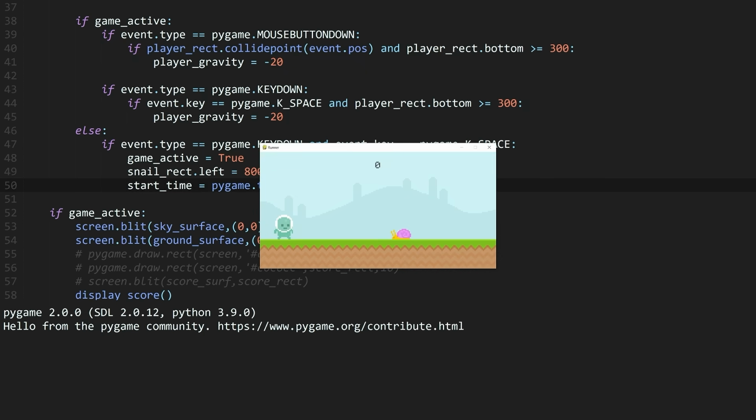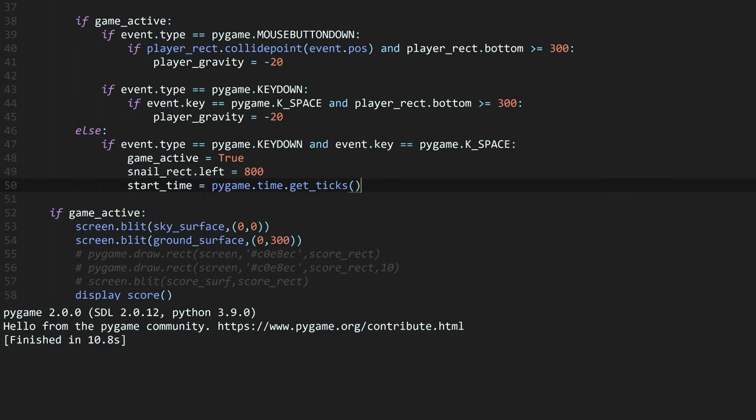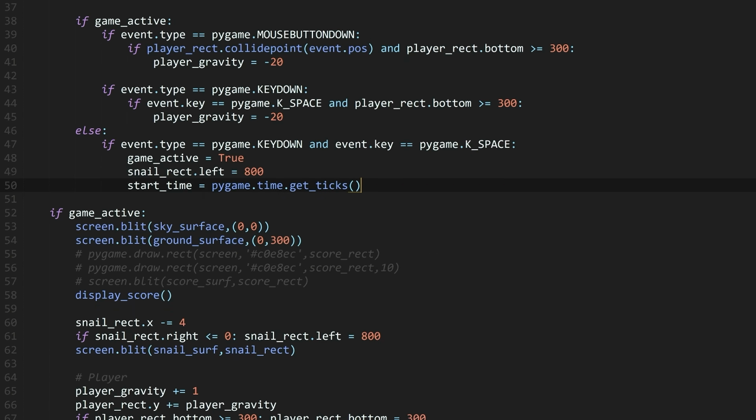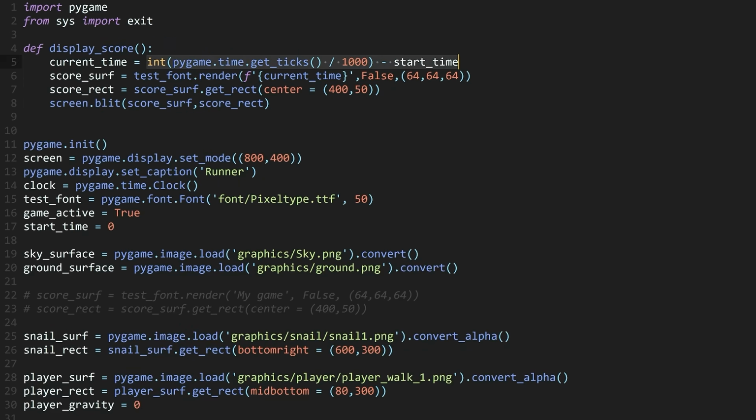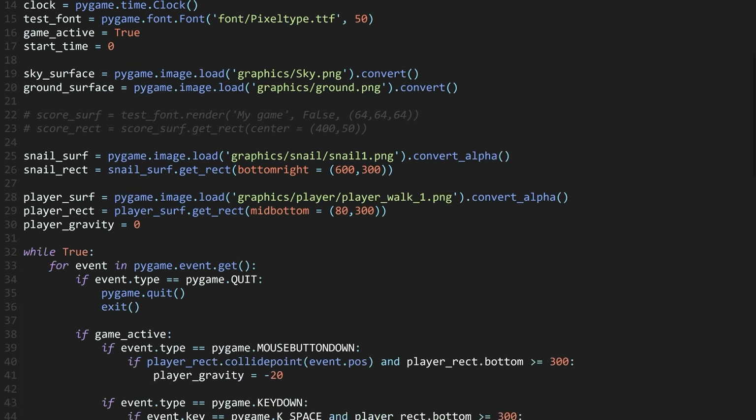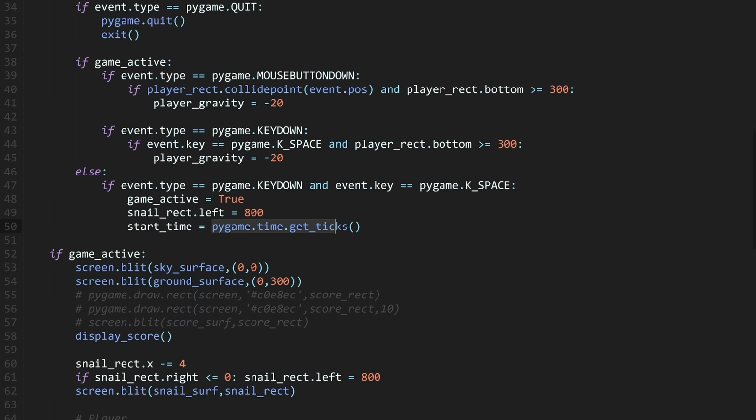So let me run the game now. We get 0, 1, and this is working really well. But now I failed. Let's start again. And now we get negative 5,000. So this is, well, kind of weird. And the reason for it is that this number here returns numbers in the thousands. This one here returns numbers from 0 to 10, basically. So that's something to keep in mind.